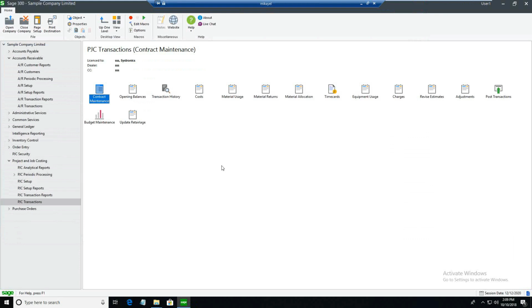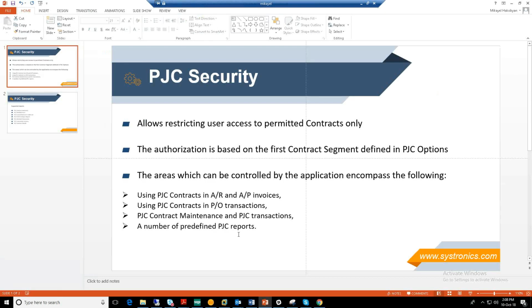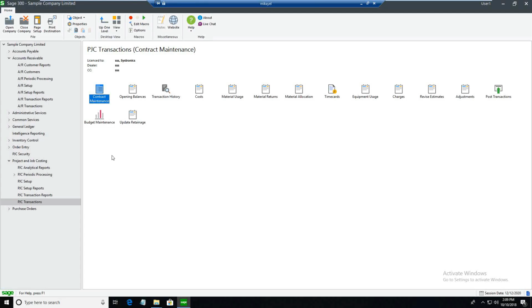Actually, when we say restricting access to certain contracts, what do we mean by that? The areas which can be controlled by the application are the following. Using PJC contracts in accounts receivable and AP invoices, using PJC contracts in PO transactions, PJC contract maintenance and PJC transactions, and also a number of predefined PJC reports. I already showed you how it works in the PJC contract maintenance screen. Now let's have a short example also regarding, for example, AR transactions.